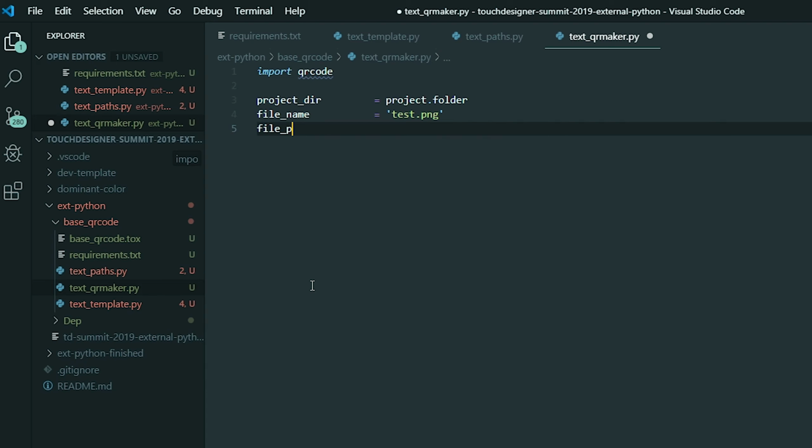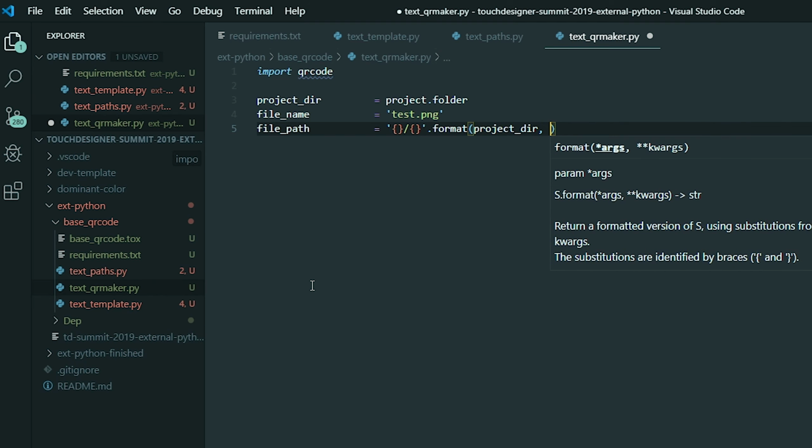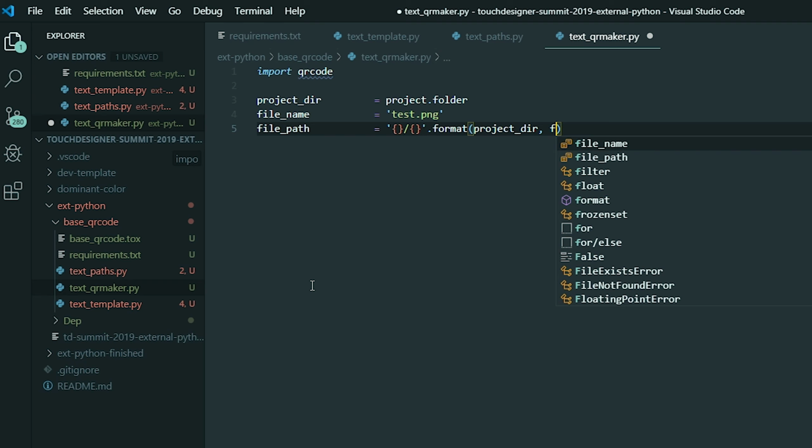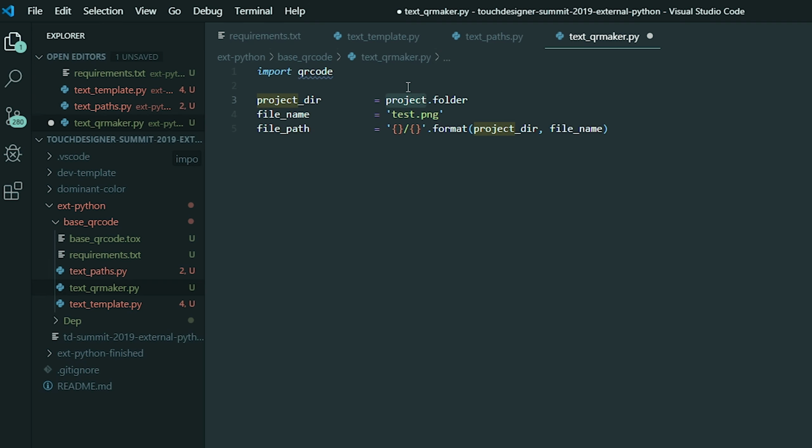Next, all right, what's my file path? Where is this thing going to live? Well, I am going to use a string format method to get us there. We're going to use curly braces, slash, curly braces. We're going to format that with our project directory and then with our file name, right? So wherever our project or wherever our .toe file is, put it there and then just add test.png to it.